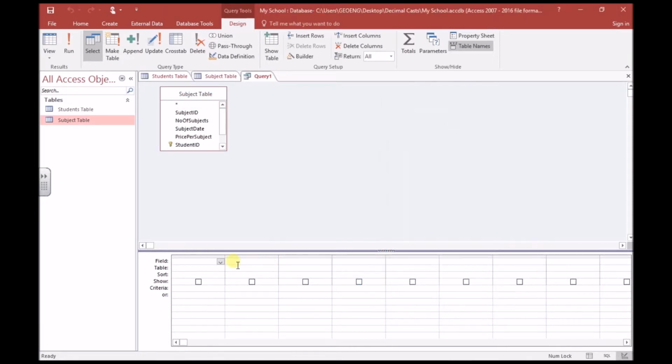So our next step is to put in the field, and this is how you can put the field when you're using a query. So you can click on the subject ID, drag to the field, then you click on number of subject, drag to the field, click on subject date, drag to the field, click on price per subject, drag to the field. Our next step is to perform calculation.